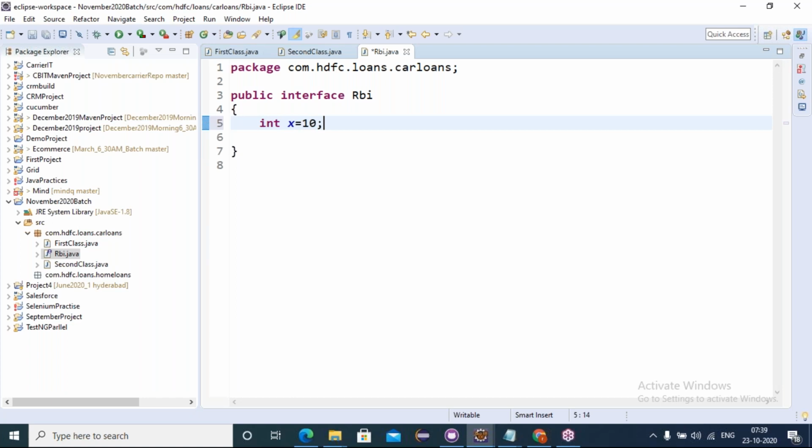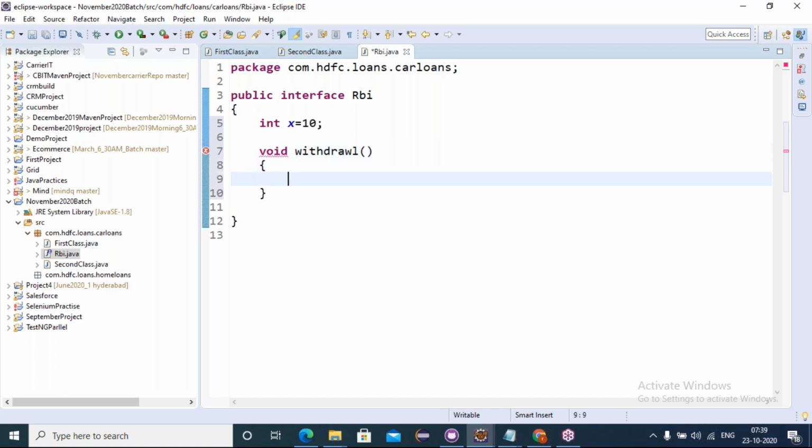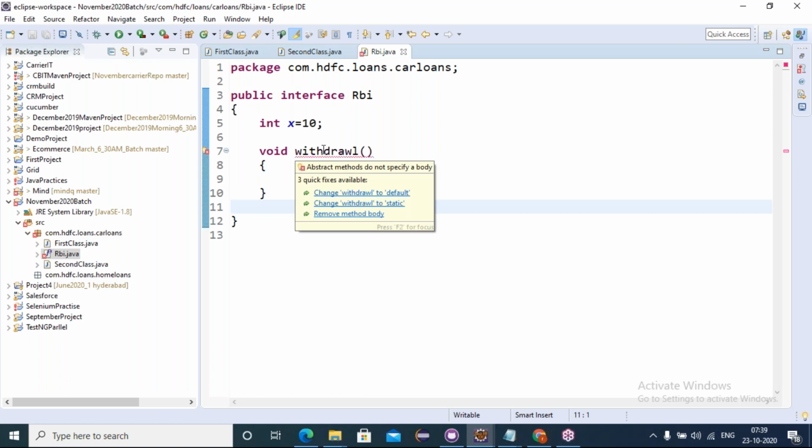Properties and behaviors. So let's view void withdrawal. Friends, it is not taking this behavior. See, friends, the beauty of Java is if you find any error while writing the code, make sure where the error is coming, just mouse over and see what the error type is. And down we can see 3 quick fixes are available.